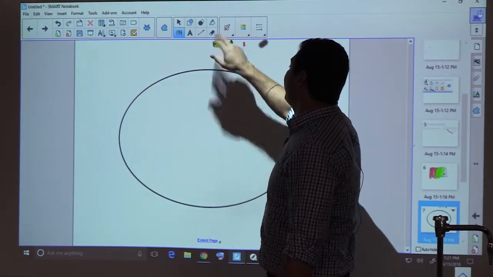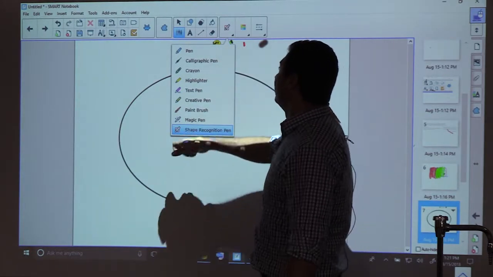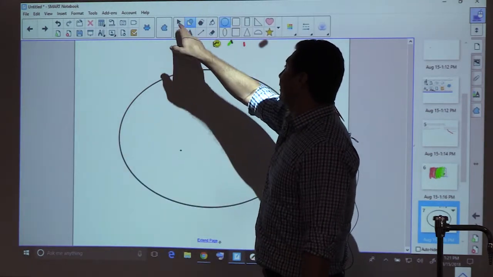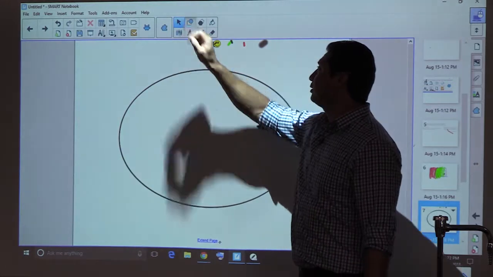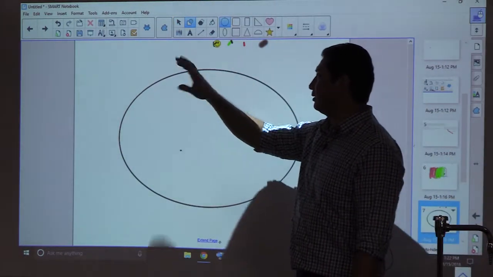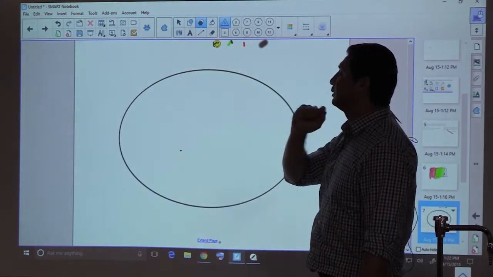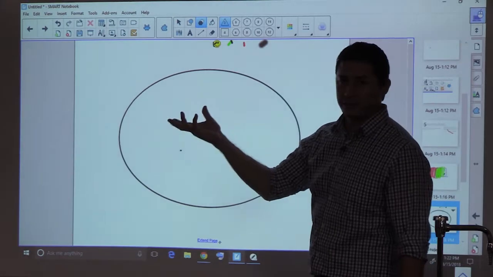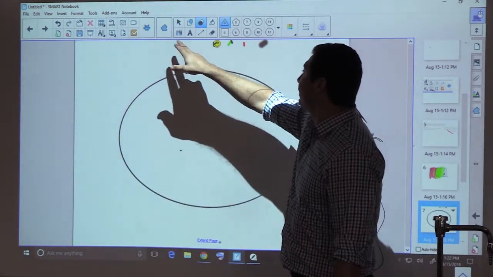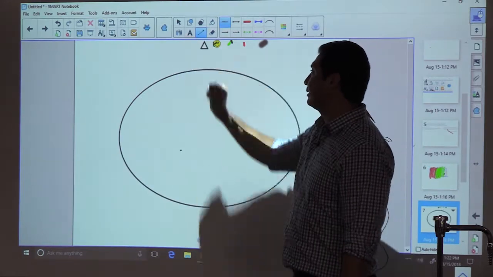All right, these are your pens. We're gonna go over some other ones in a little bit. Now, you have your cursor. Next to your cursor, you have your shapes. Everybody see that? Next to your shapes, you have your regular polygons. What's a regular polygon? All the sides are the same, right? And then you have lines, and then you have your eraser and your text box.